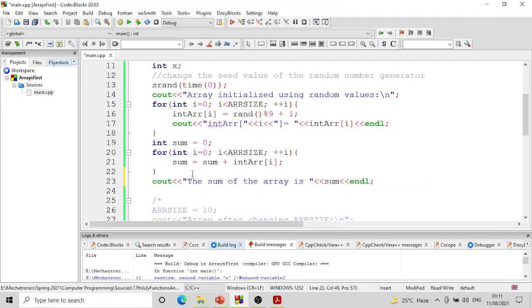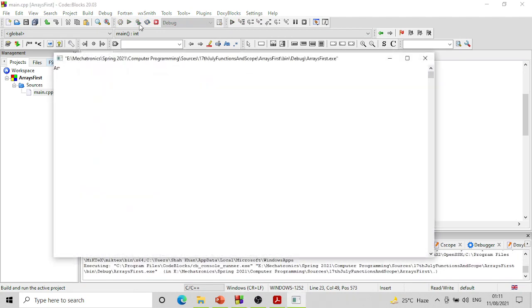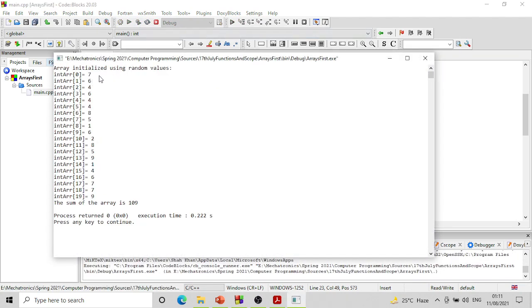Okay, let us build and run it. So this is an array of 20 elements. We initialize it with random values between 0 and 9. Then we added these values and the sum is 109.